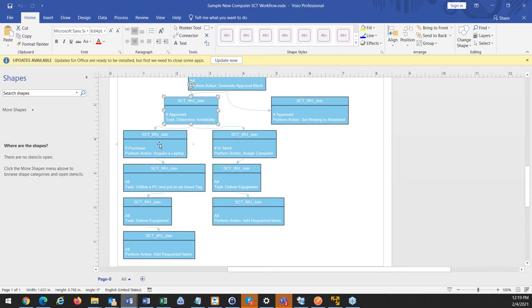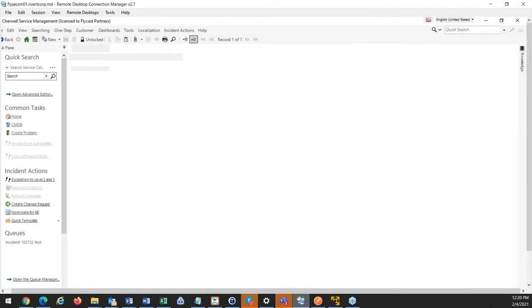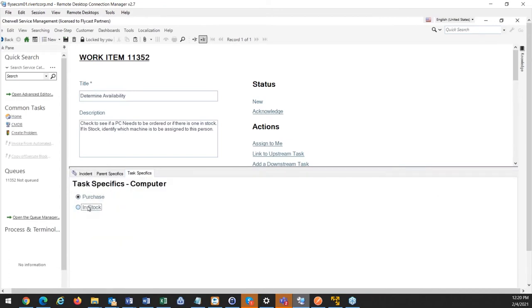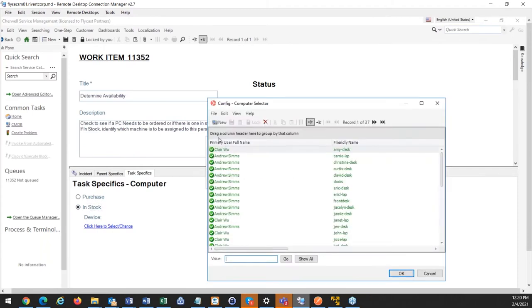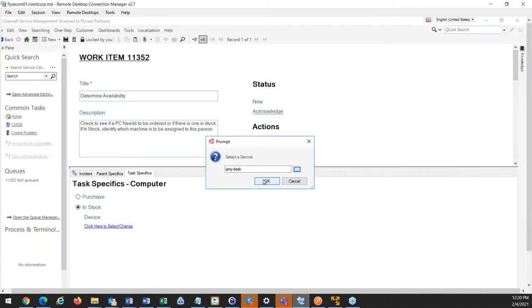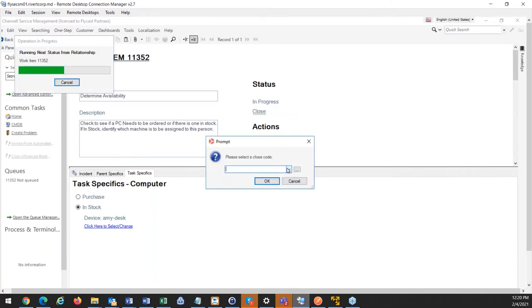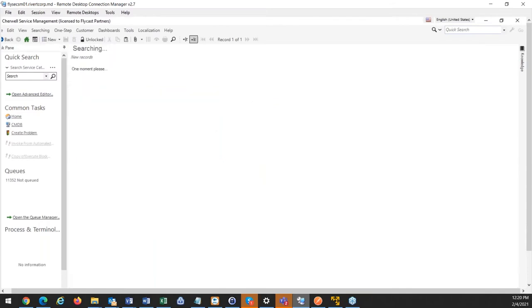So based off my availability, I can choose if I need to purchase or if it's in stock. And each of those will execute separate actions. I can take a look here and go to this task. And I see that I have my task specifics down here, which provide me this option no matter what I choose. So I'm going to say that this one's in stock. As you can see, I've been messing around with it, but let's go ahead and get Amy desk. All I need there. And that one is done. So I will go back and then go do the other one.